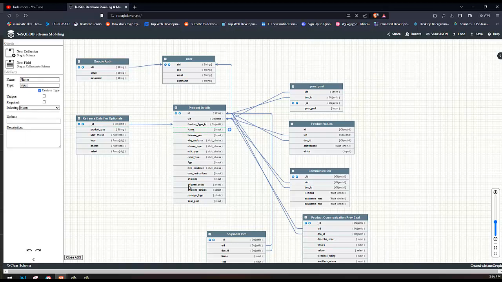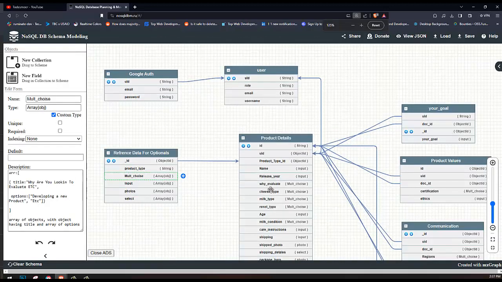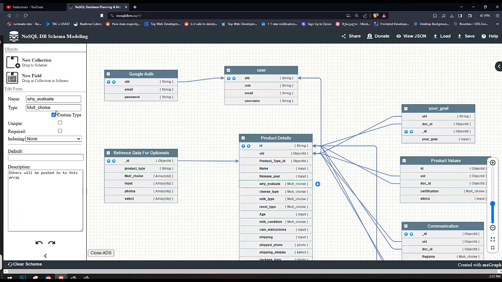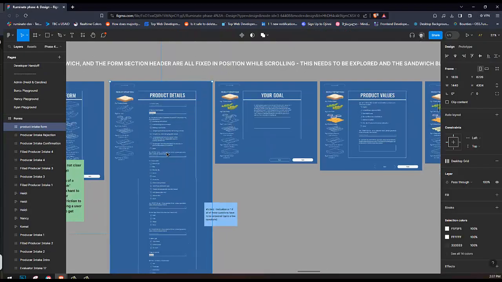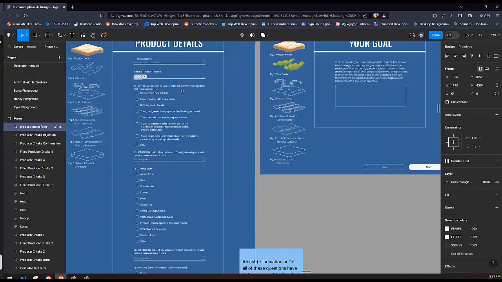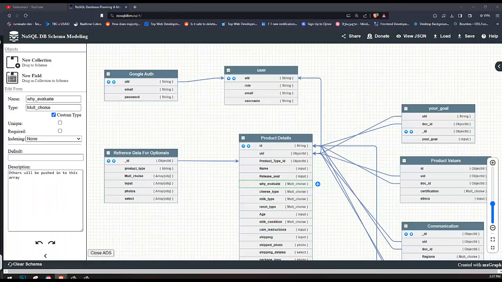And this is going to be user inputs. This is going to be hard-coded form data, and this is going to be user inputs. So here we have the most common form type that I created that's going to be used in the form. If you can see here, let's look at why evaluate. We have this question: why are you looking to evaluate this product? And this has multiple choices.